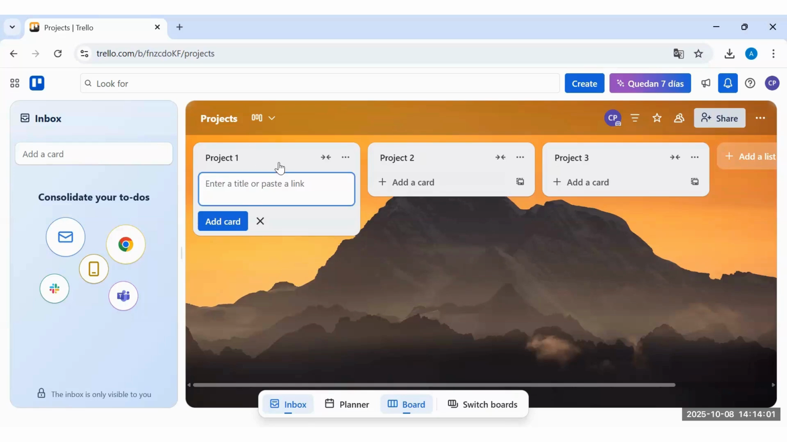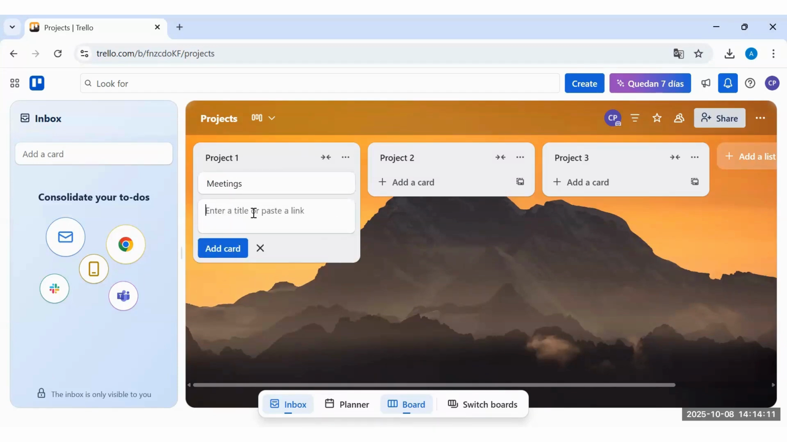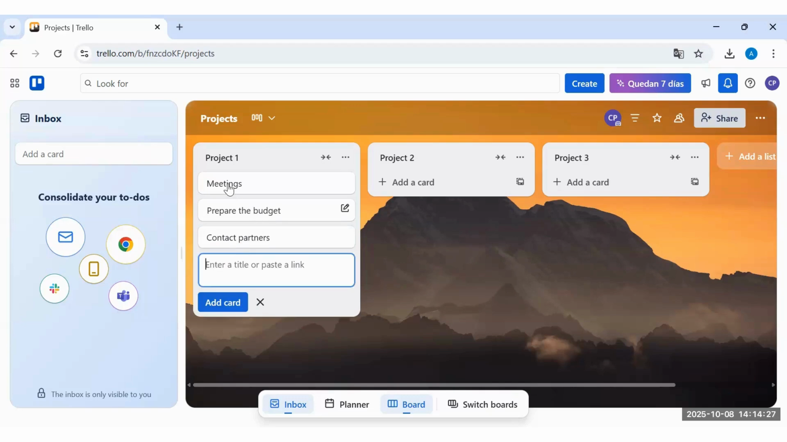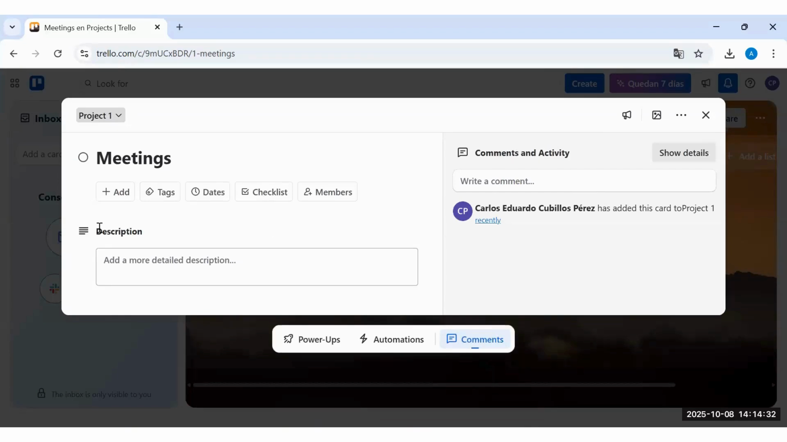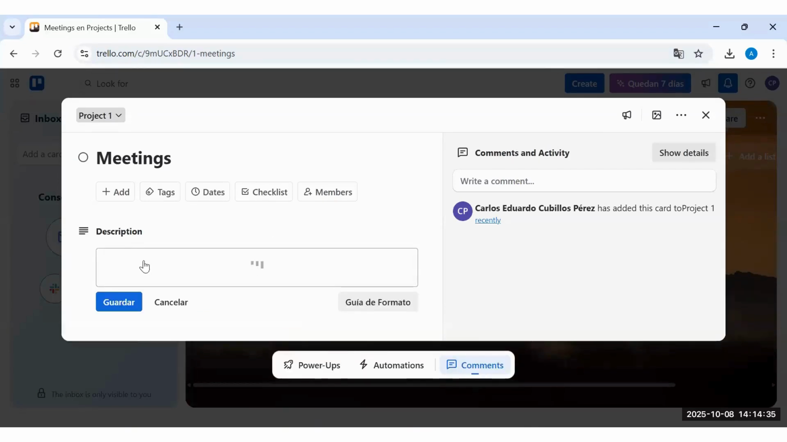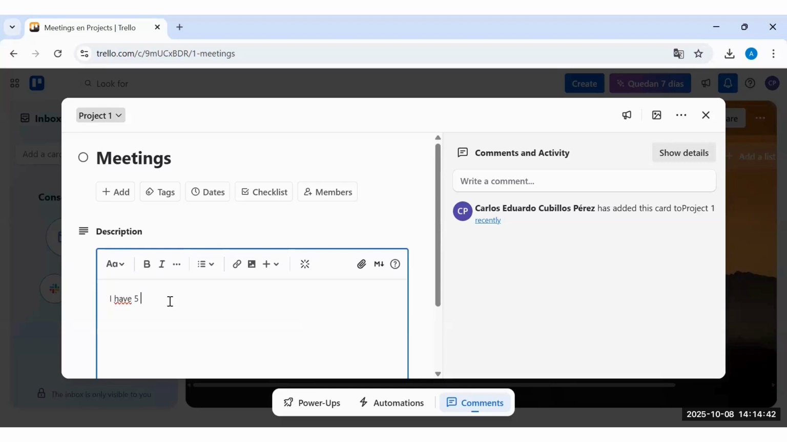For example, in project 1, I have to have meetings. I can add another card to prepare the budget of project 1, for example, and also to contact. Okay, and then you can go inside each card to add more information. So you can add a description, for example, meetings. I have 5 meetings. Okay, and you can add dates, you can add checklists.